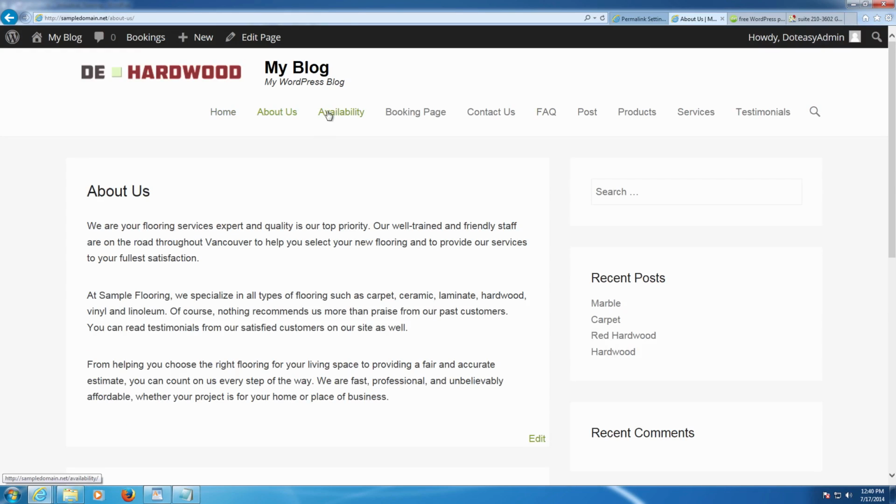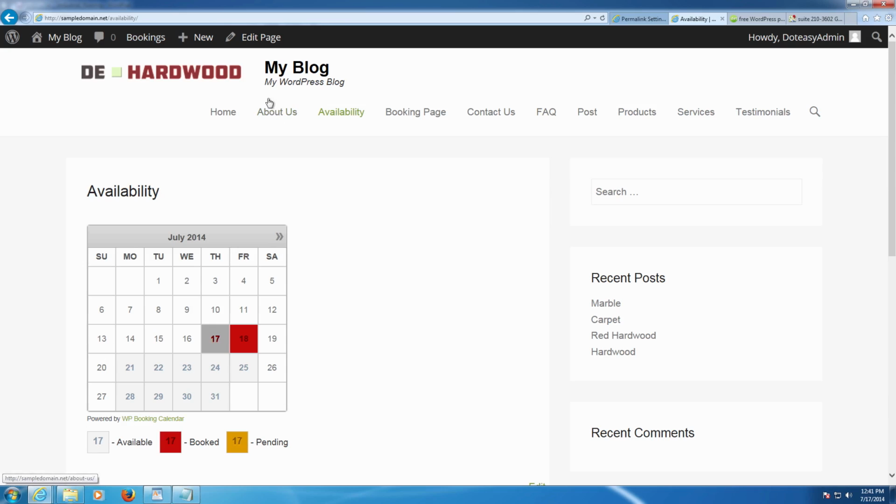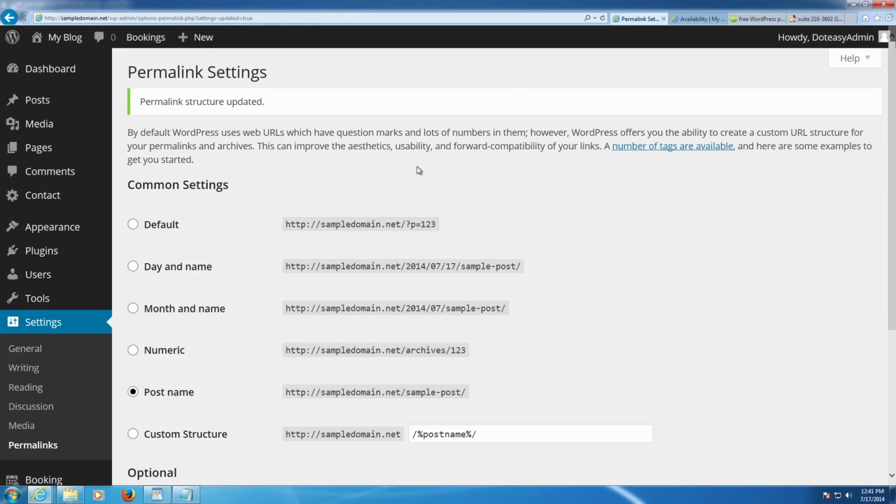So if we go to About Us, it actually says About Us now. Go to Availability, it says Availability. So this way it's a lot more logical in the way the structure is set up. WordPress itself still stores everything the way it was doing before with the awkward number and letter combinations, but this way, anyone going to your site, it makes a lot of sense to them, really nice, clean looking. That's one of the things that's nice and easy to check right away.